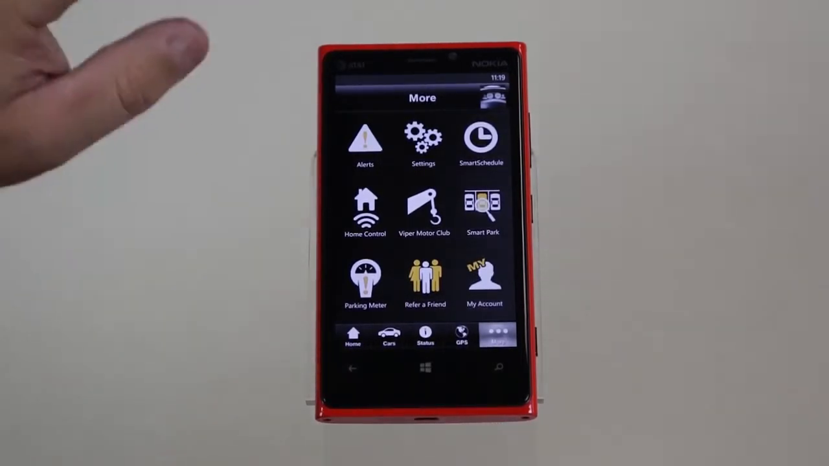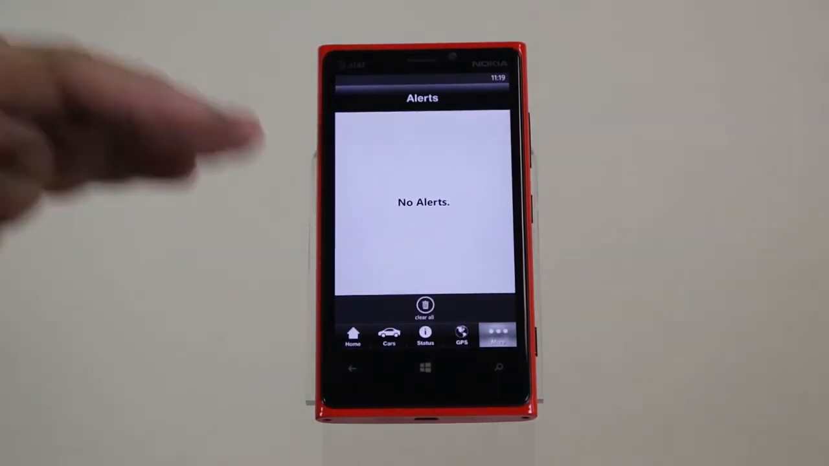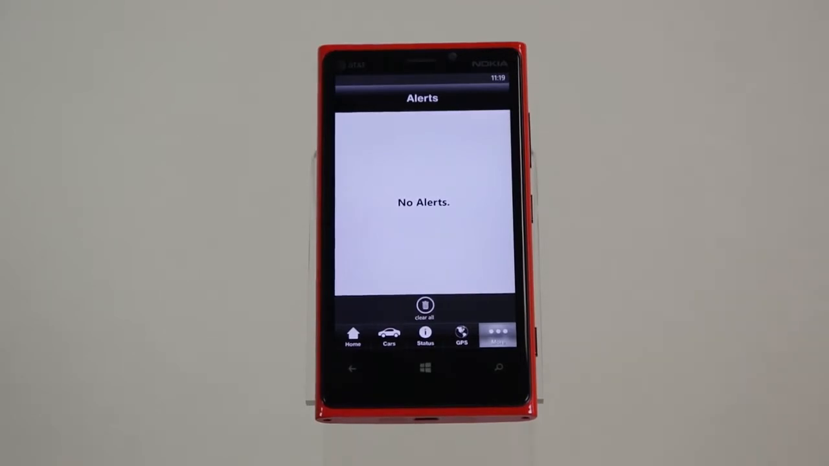First icon in the More field is going to be my alert settings. I select alerts. If any alerts have been received by the SmartStart app, this is where they would be seen. If the alarm had gone off or a command received and not executed, this is where I would see those alerts. Obviously, we don't have any at this time.